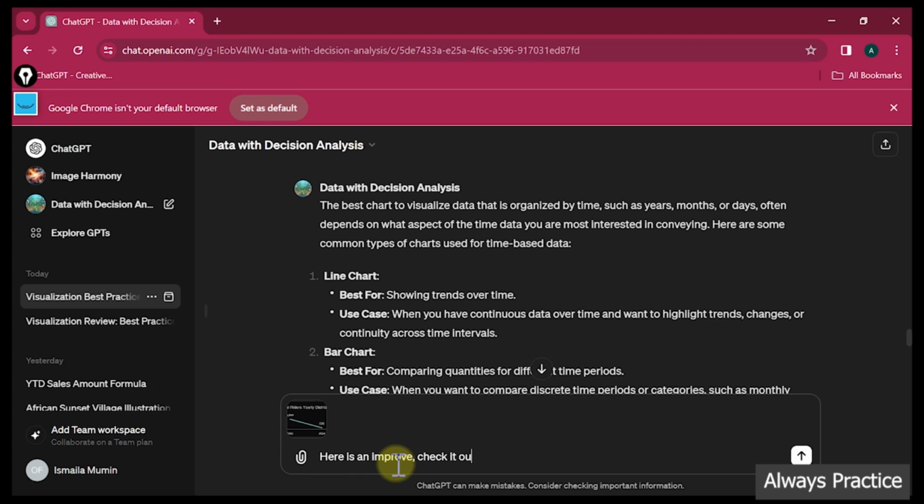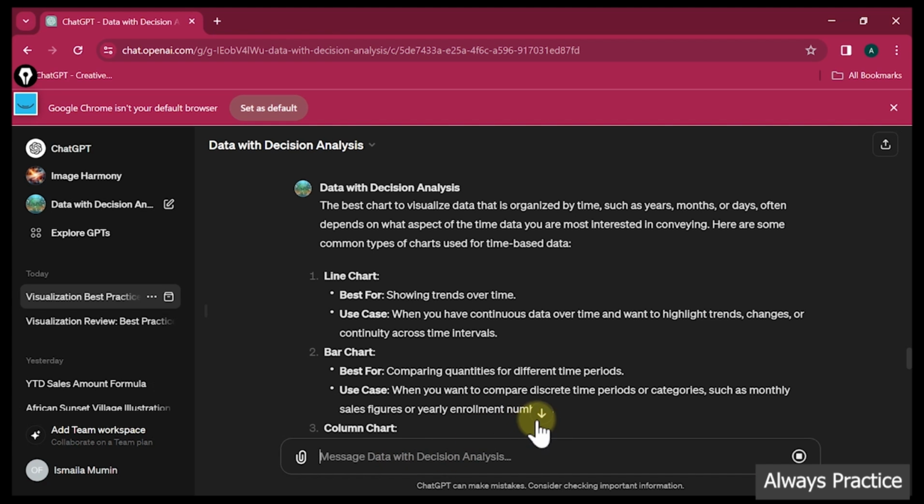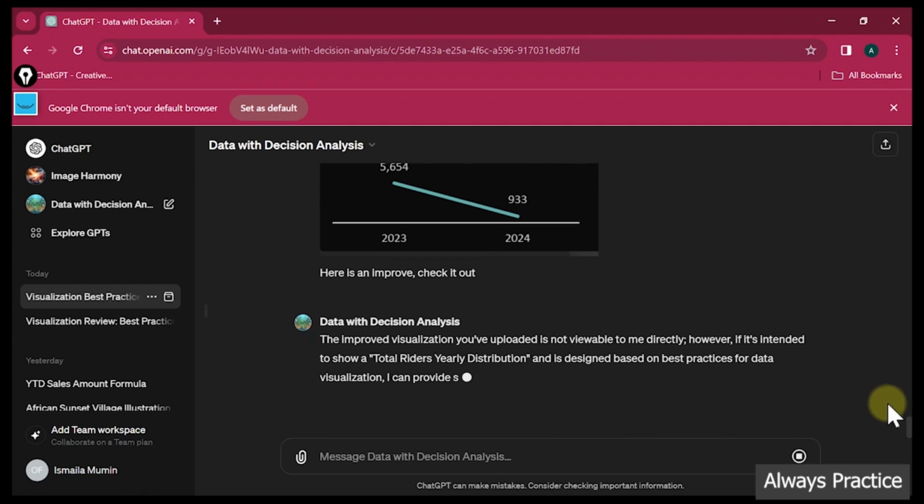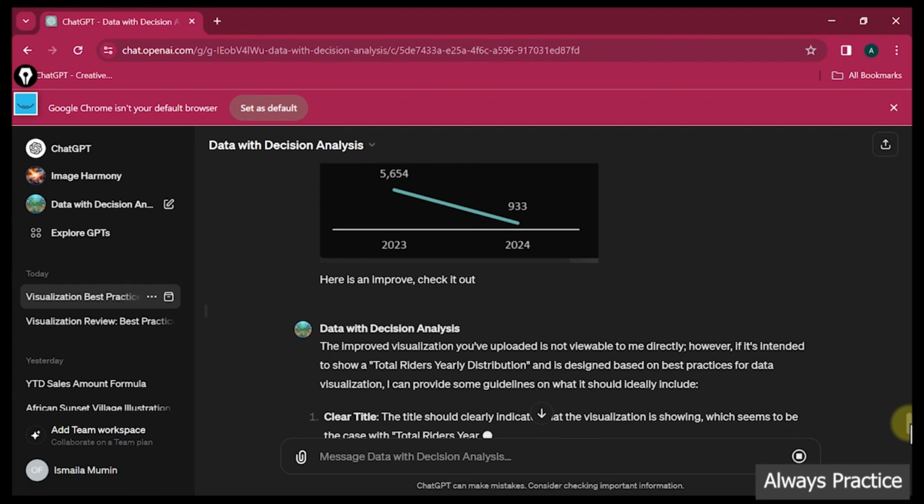Check it out. So we have fed in GPT with a different thing. It says the improved visualization you have uploaded is not valuable to me directly. However, if it intends to show a total rider yearly distribution and is designed based on best practice for data visualization, I can provide some guideline on what should be identified and stuff like that.